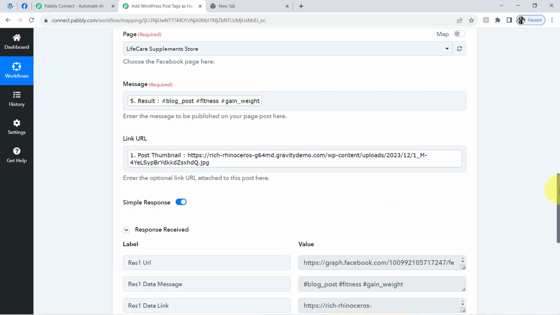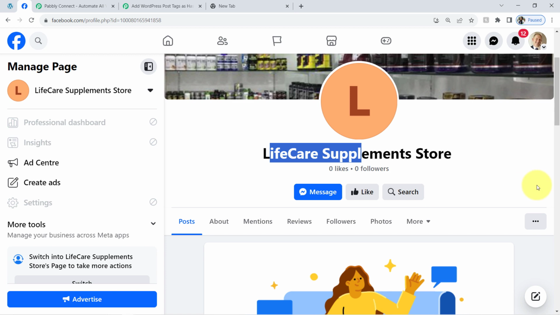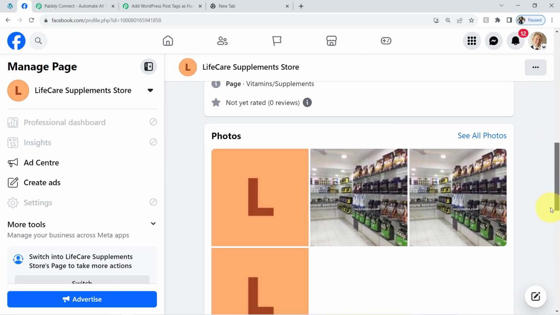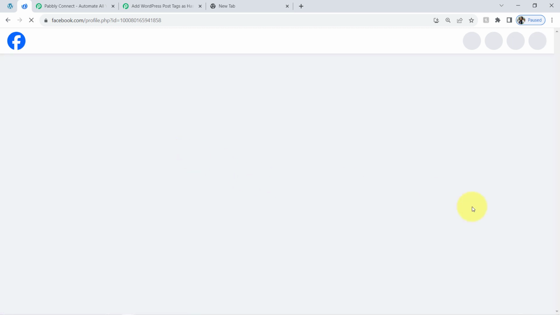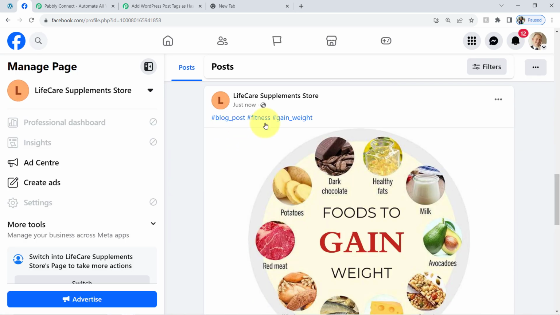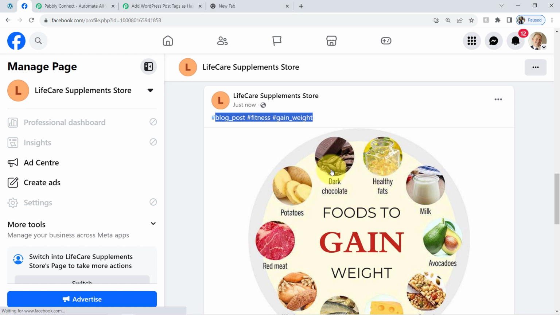So the response is received. Going back to my Facebook page, and currently you can notice no posts are created yet. Refreshing my page and waiting for the same tags to be posted here automatically, fingers crossed once again. And did you notice, just now the same tags have been posted along with the same image which we added at the time of blog publishing in our WordPress website.